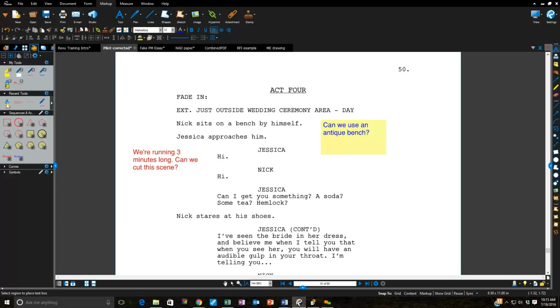So now if I click on it and move my cursor over to the page, you can see that instead of giving me a clone of the original markup, now I have the text box tool, and now I can apply it to the page. Okay, so now I've created a color coding for my art department. Now, how do I save this?